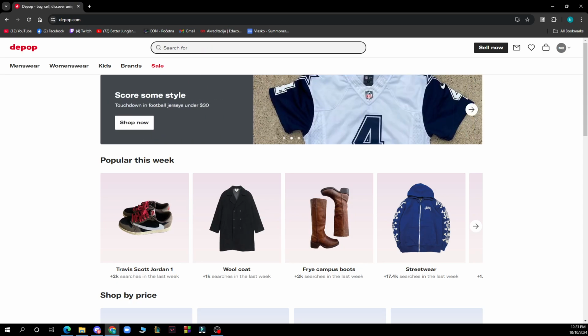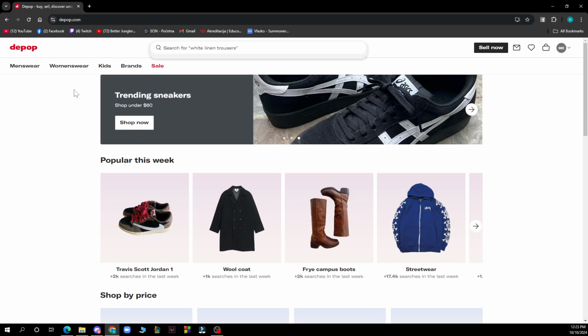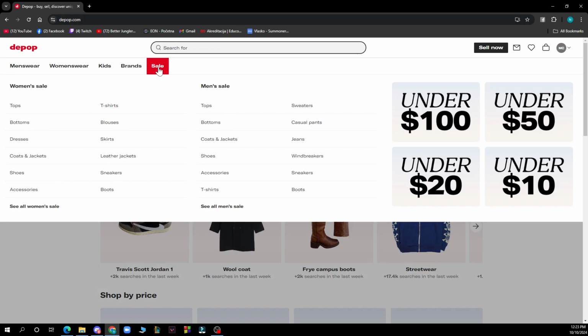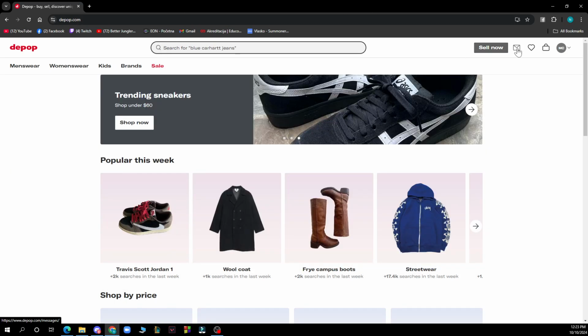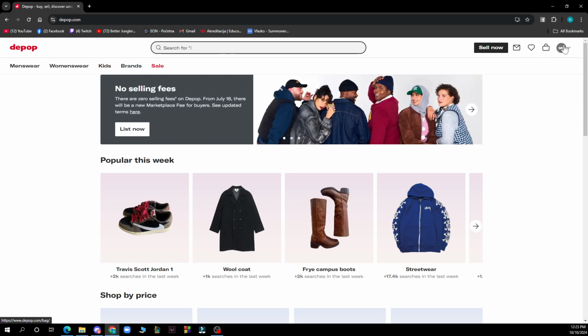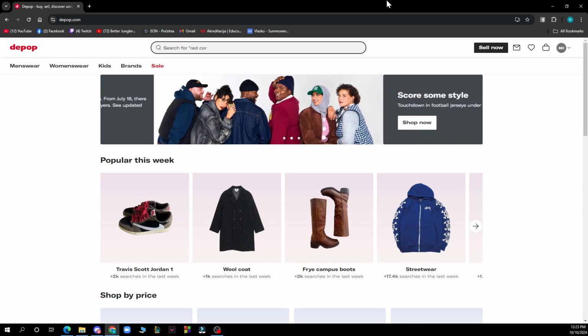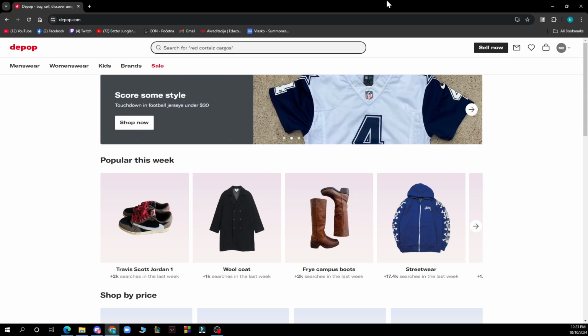But now guys, let's see what we actually have in front of us here. At the top side of the screen we have the search bar where you can search for anything that you would like, of course. And in the top right corner, we have the sell now, the messages, likes, and of course your profile where you can check out all of these options here. But now guys, let's see how you can actually delete a listing on Depop.